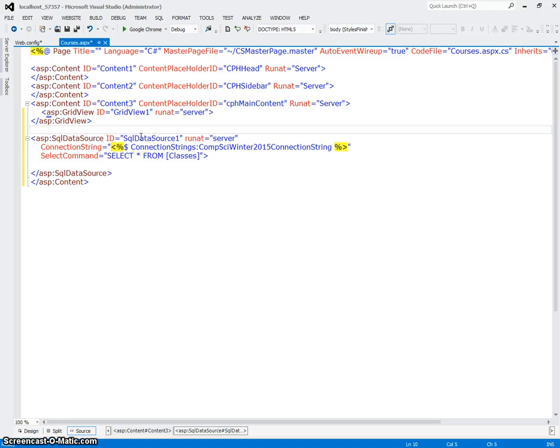SQLDataSource control, and actually I can name it here. I'm going to call it SDC for SQLDataSource control. I'll make that lowercase. And it's connecting to classes, so I'm going to make it classes. I'm just going to name it. Better to name your controls.